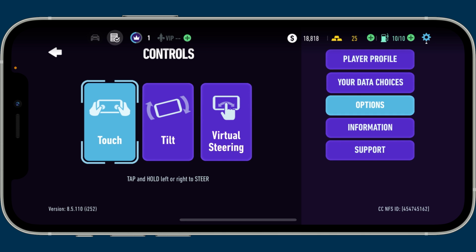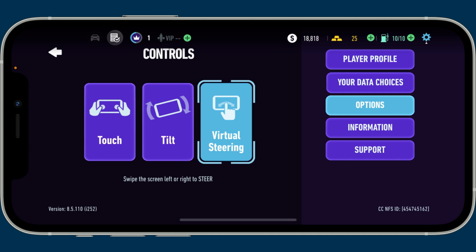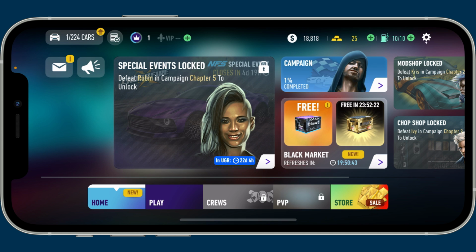And then you will see different control options such as tilt, touch, or virtual steering. Choose the control method you prefer by tapping on it. After you do that, you can now get back to the home page and start a race to test your new control setting and make sure everything feels comfortable.